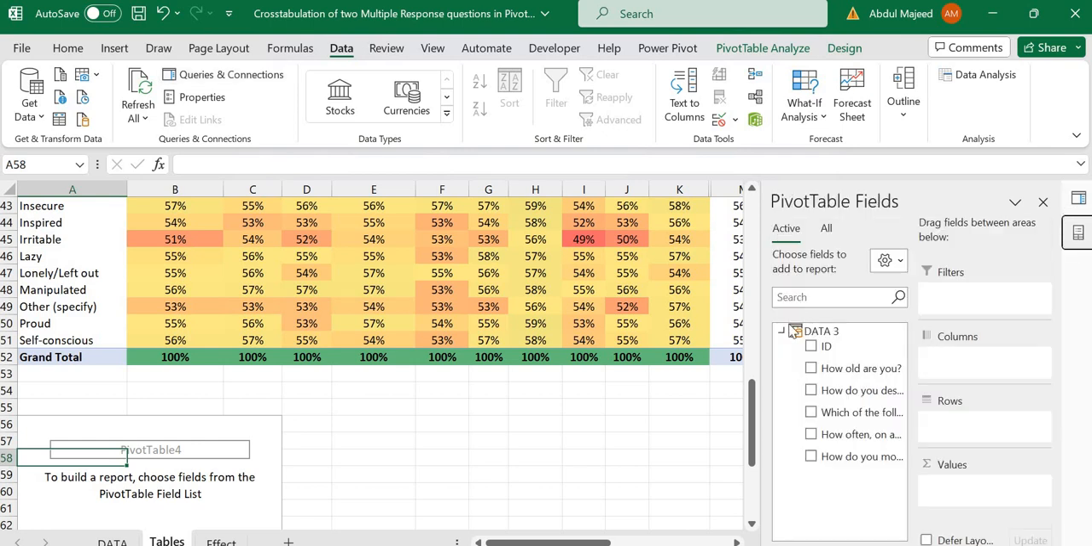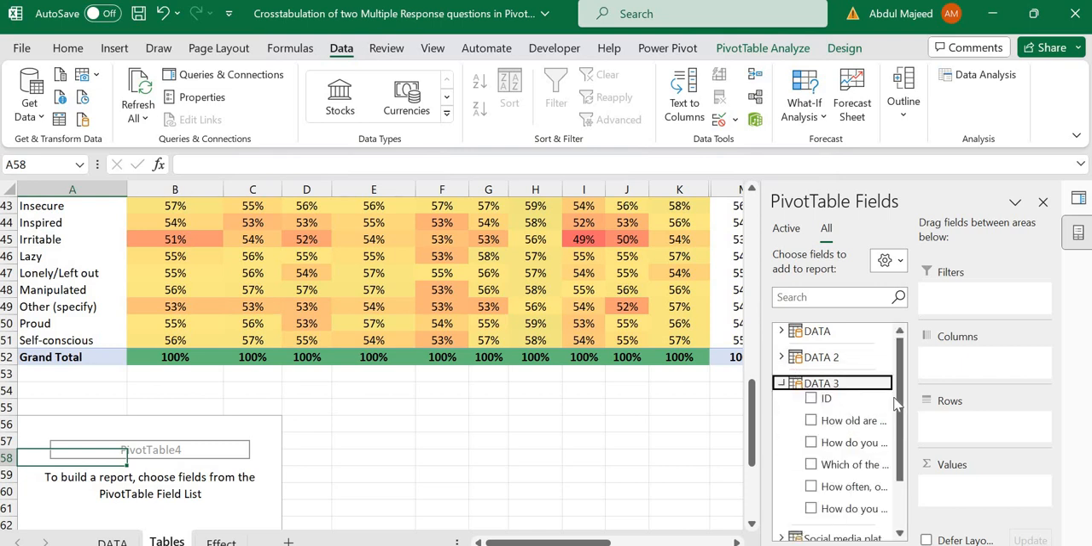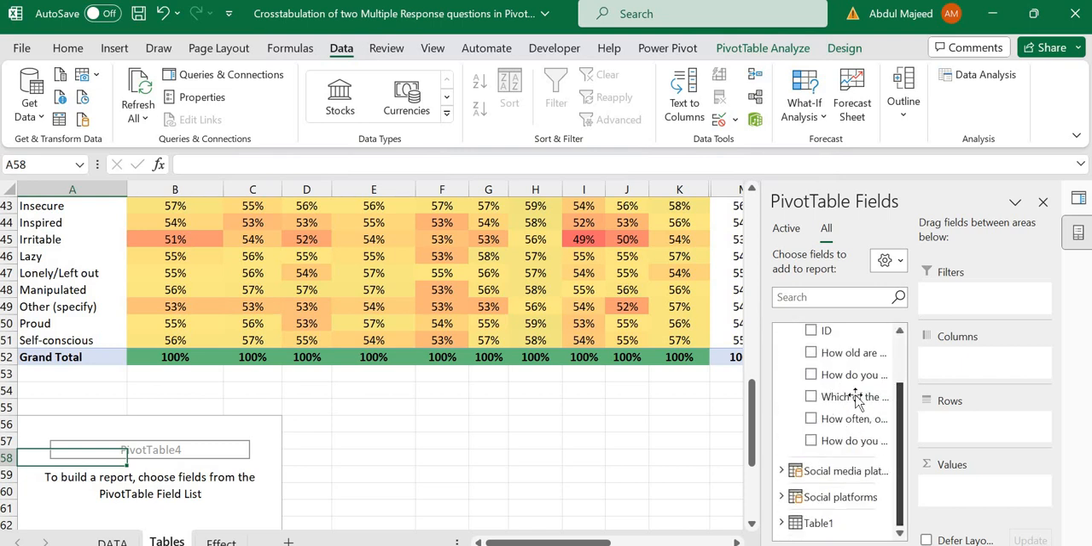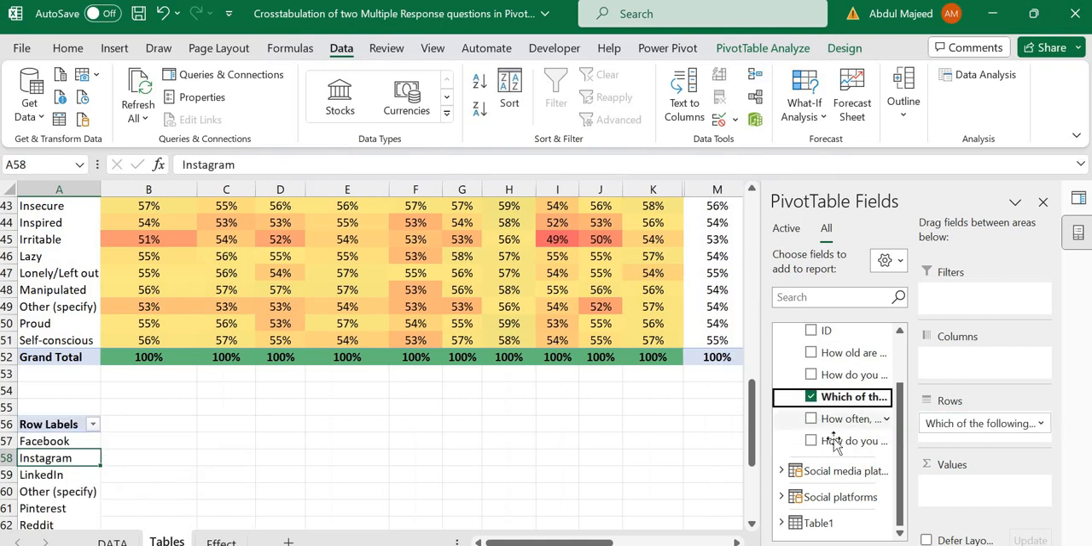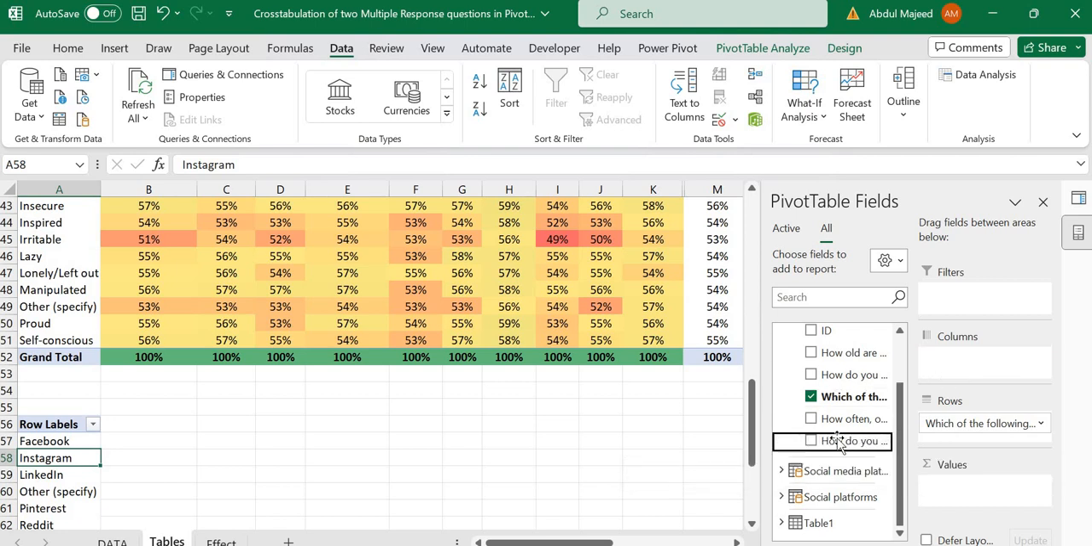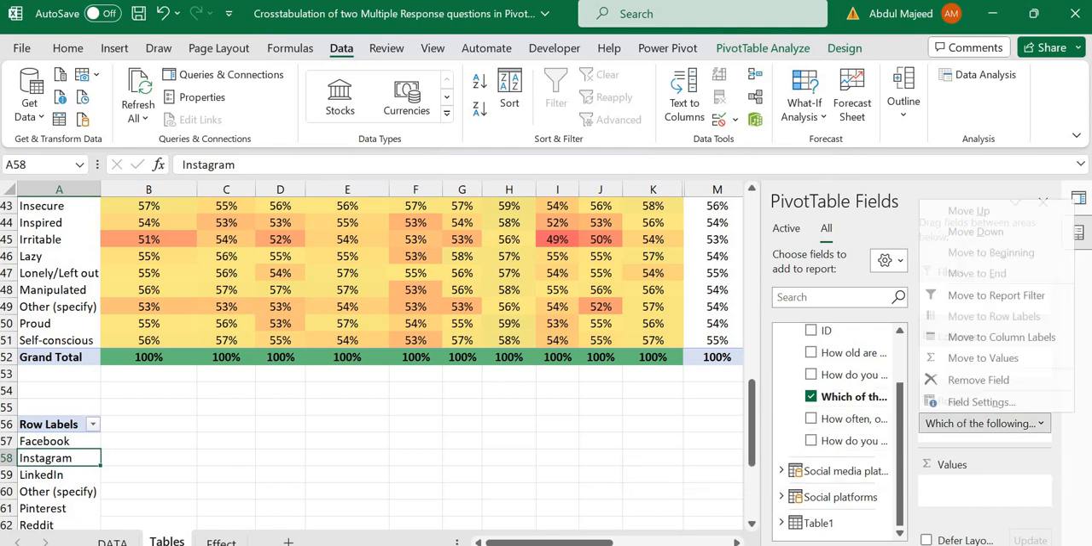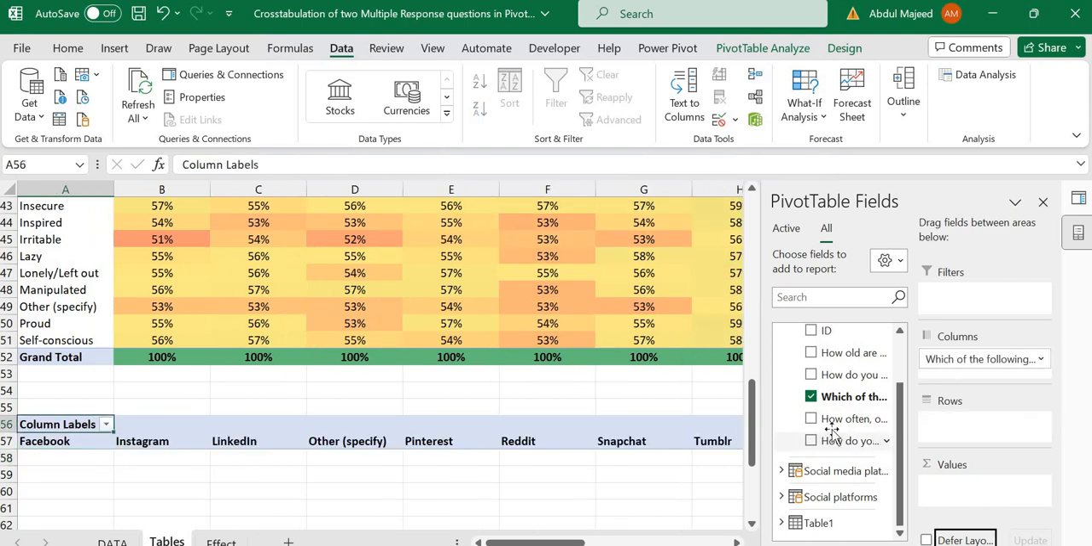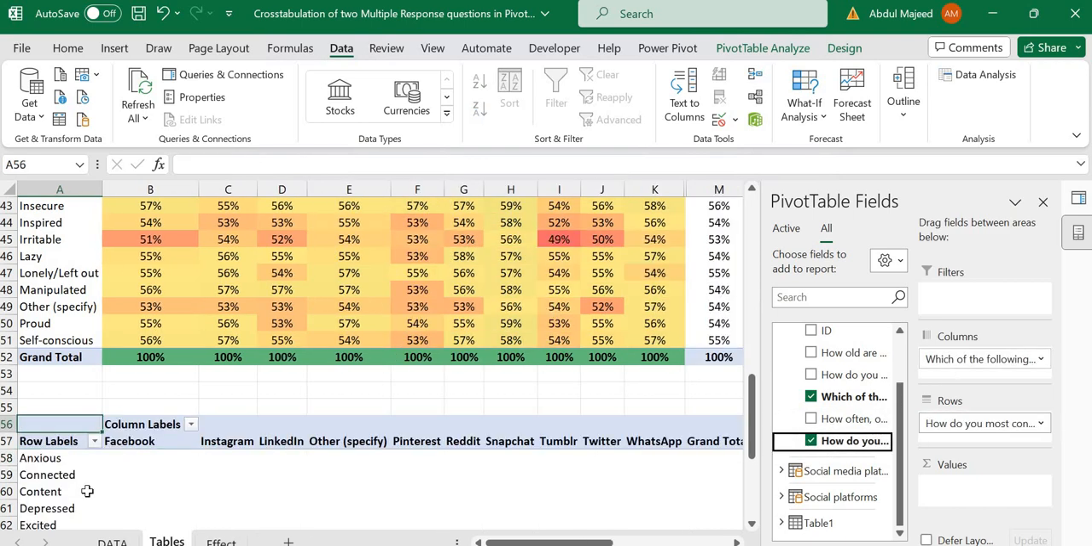So let's generate our pivot table report. Just click on All, and you see all the tables that you have in your data model. So this is our data tray. We want to cross-tabulate which of the following social media platforms do you use. So we have our platform, click and drop this here, and then we also have how they feel. Depending on how we want to segment the data, let's put the platforms on columns and then how they feel on rows. All right.